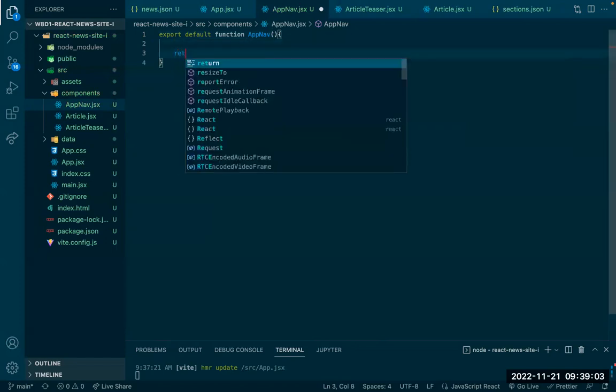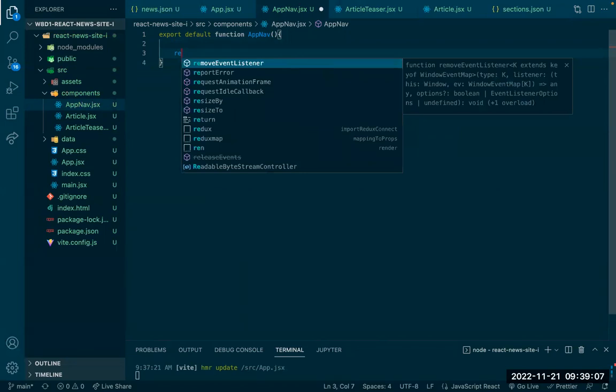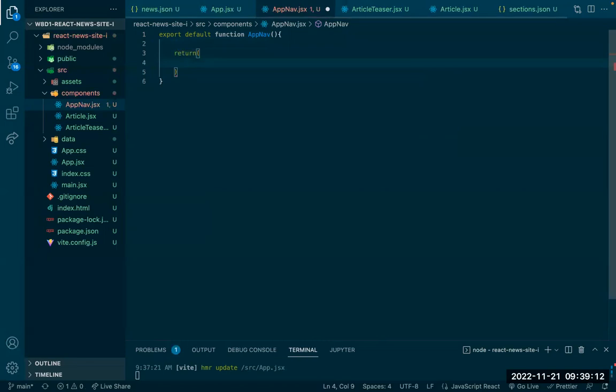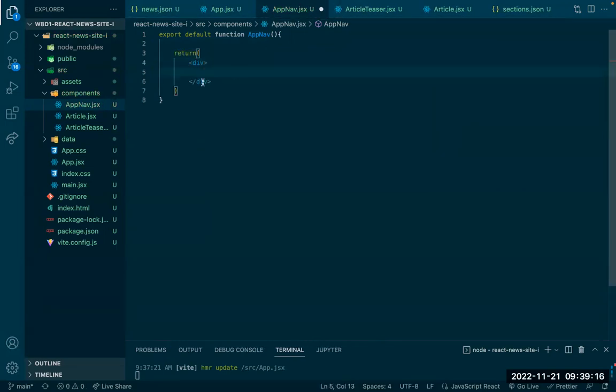And inside we have a return. Sorry, render. Is it return or render? It's return. And then I'm just going to put a div in here. There we go. I'm just going to put app nav over here.